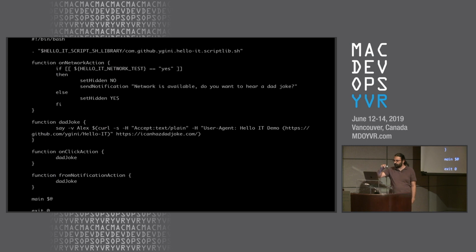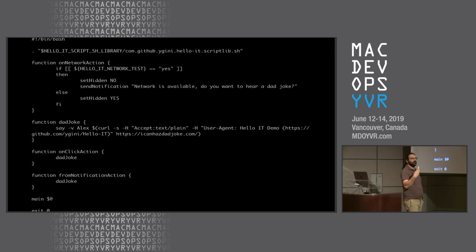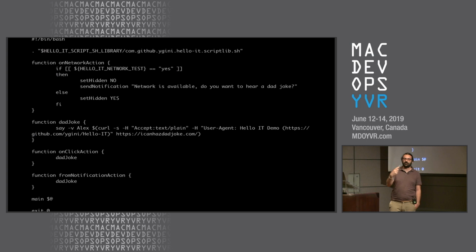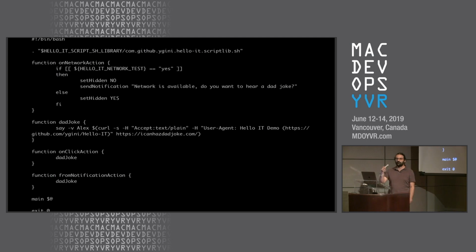I have the shared function to ask the Mac to speak. And I have two other functions which are overloads of the bash library: on-click action and from-notification action. That's what I am expecting from my script to do when I click on the item or when I click on the notification I just previously sent. And that's all. I end up with the standard two lines, main and argument. So main is something provided by the script library, and I exit nicely.